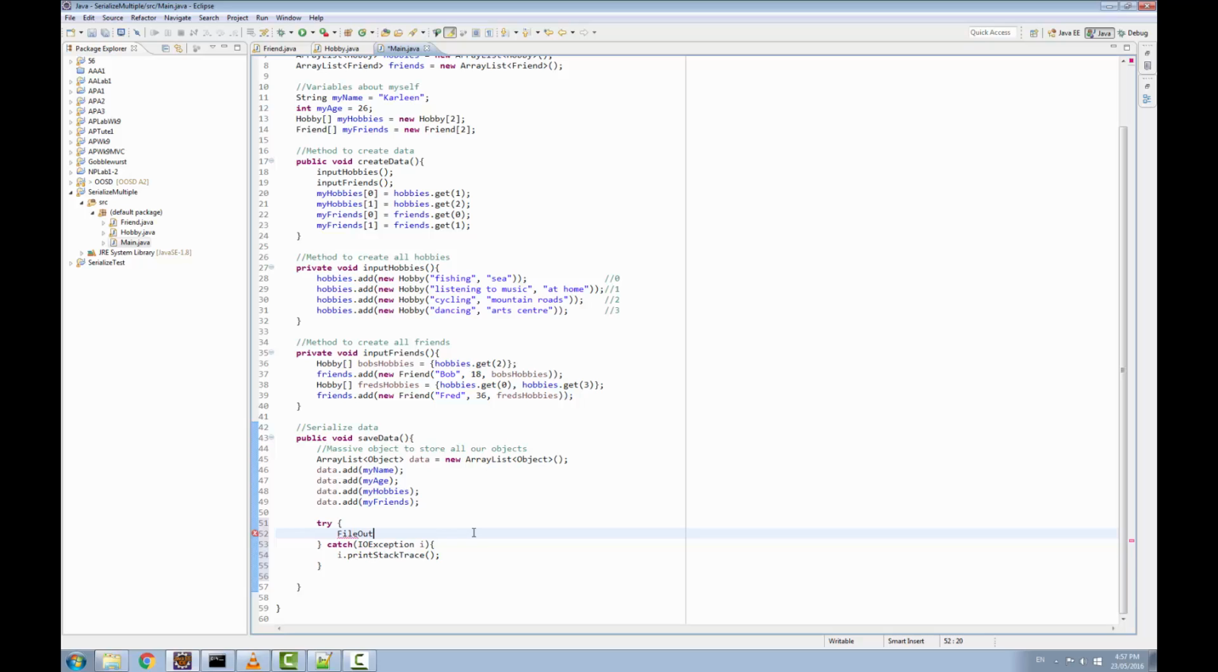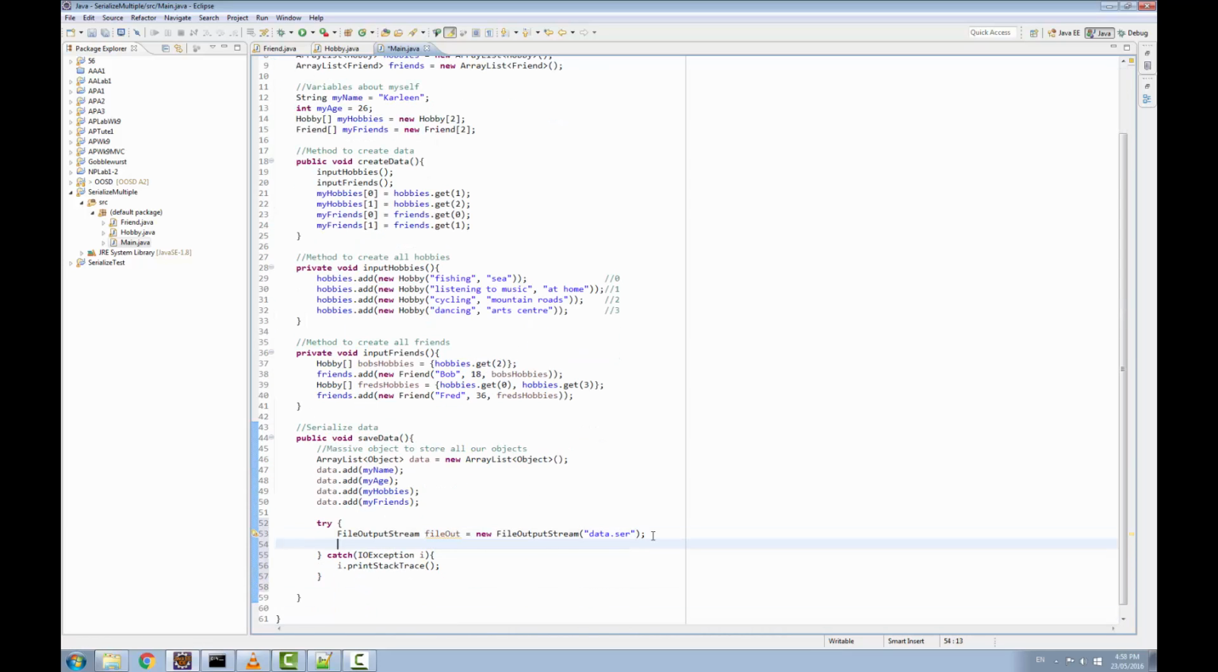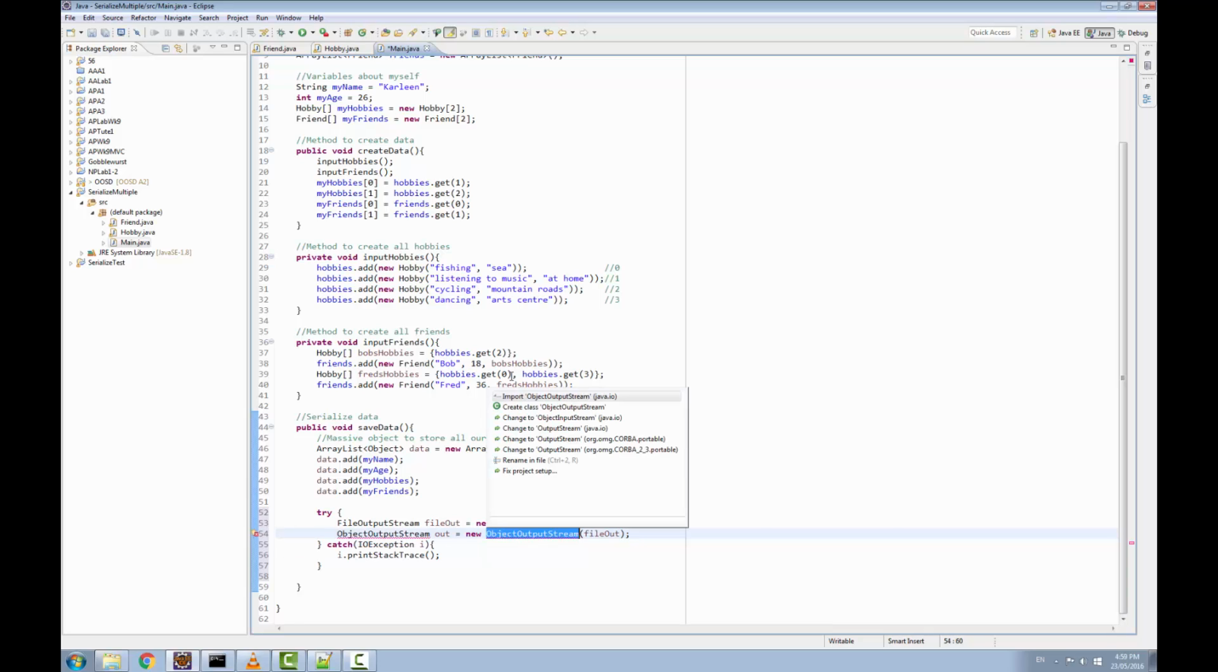So let's create a file output stream. Call it fileOut equals new FileOutputStream. Let's just call it data.ser. You need a .ser, it means it's a serialized file, and you also need to import that package, IOException and FileOutputStream packages. And in our file output stream, we're going to be writing objects. So ObjectOutputStream, and call it out equals new ObjectOutputStream, and we're going to put the, oh sorry, this should be out. I'm looking at the wrong thing. Okay, out equals fileOut. So we're doing the writing out at the moment to save. And you also need to import that.